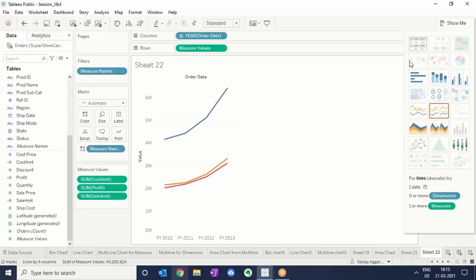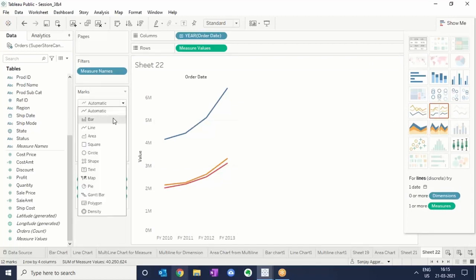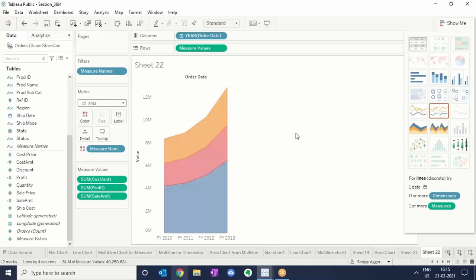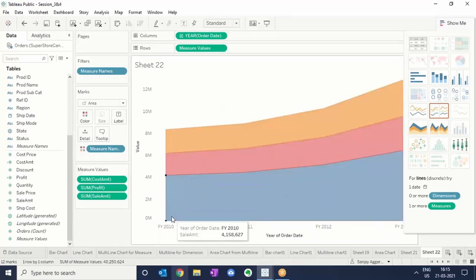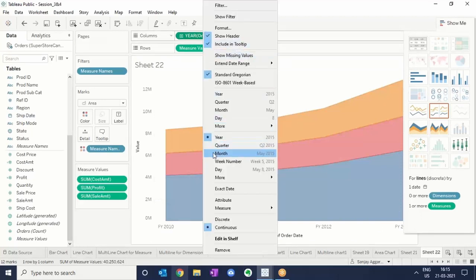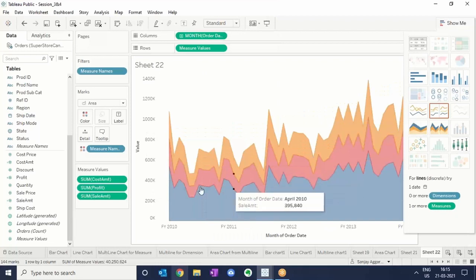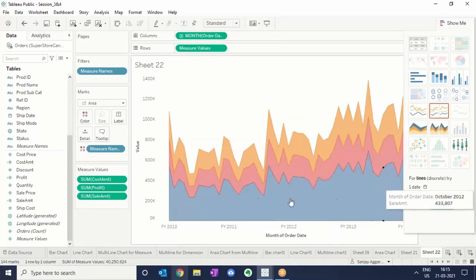Now I don't have to go to show me area, so that was a mistake which I was making. You have to go to this marks area. In the marks area, you have this automatic. You change this to area. Okay. So this becomes your area chart. Now if I go to this year order date, I right click and I select this year. Now this has become a continuous line. That is why earlier it was showing you as discrete. So if I go here and I choose month here, now it's showing me a month wise area chart.